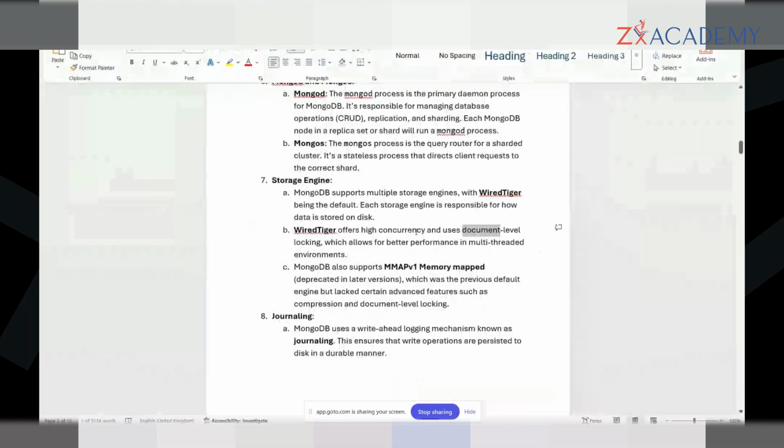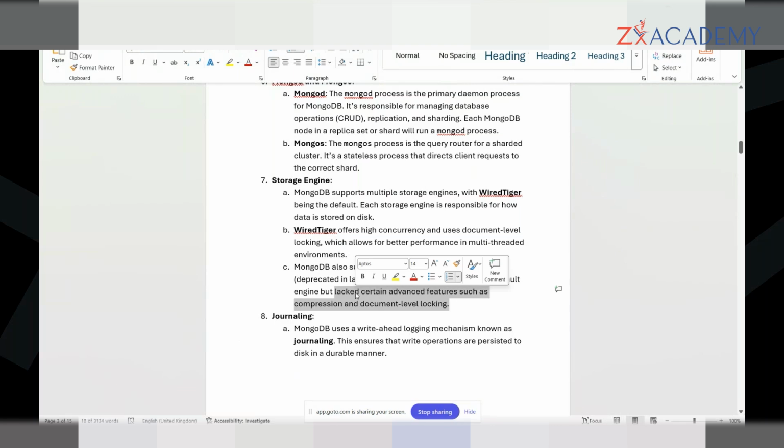So that's what I have mentioned here. WiredTiger offers high concurrency and uses document level locking, which allows for better performance in a multi-thread environment. If multiple transactions or multiple requests come, it will handle them because it is document level processing. But MMAP, memory mapped, does not have this feature. It does not have document level locking, so it will do collection level locking, and you can't access with multiple threads. Multi-thread is not possible in MMAP. The default is WiredTiger.